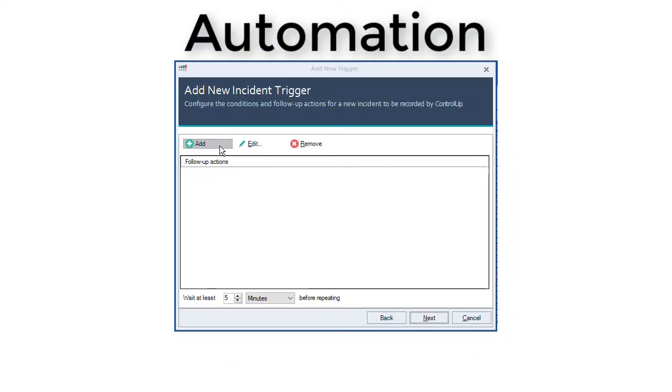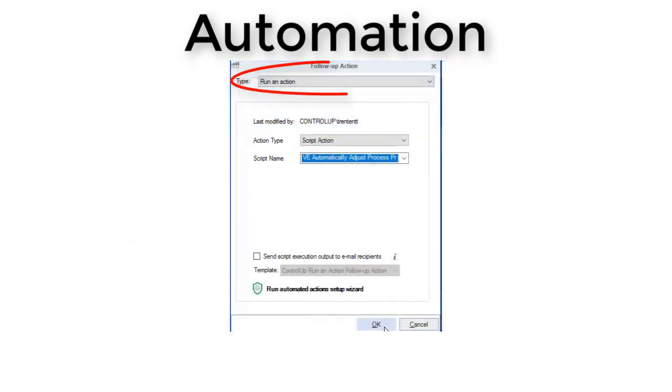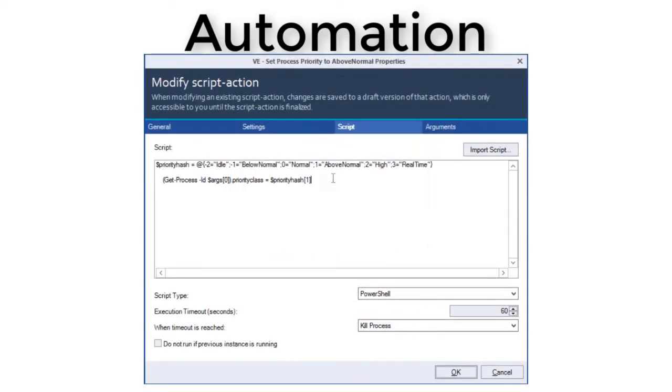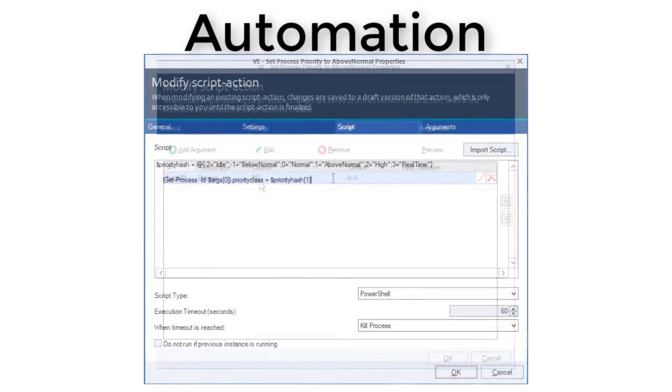Next, we attach our script action to the trigger. Click Add on Follow-up Actions and select Run in Action under Type, and select your script name and then complete the trigger. The script that will execute the process priority change is simply two lines, with the argument being passed into it being the process ID.